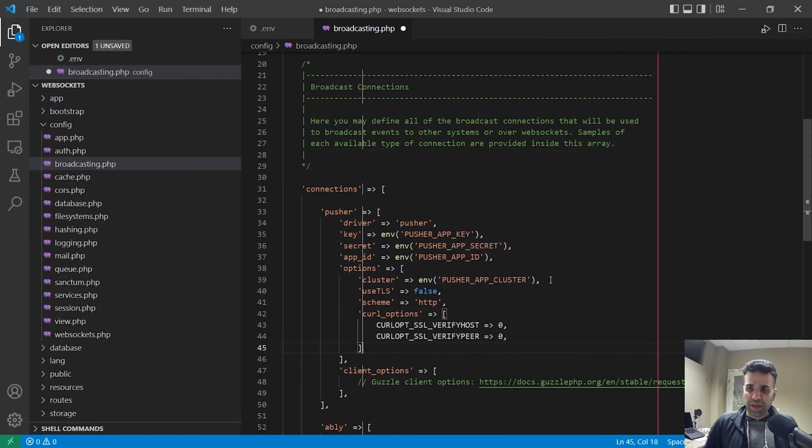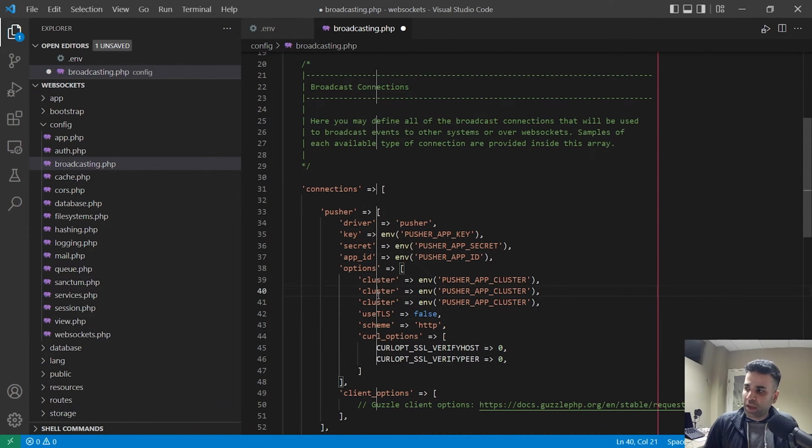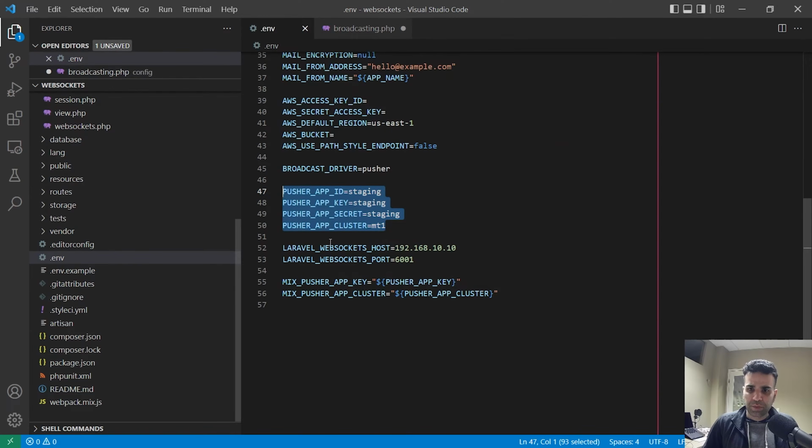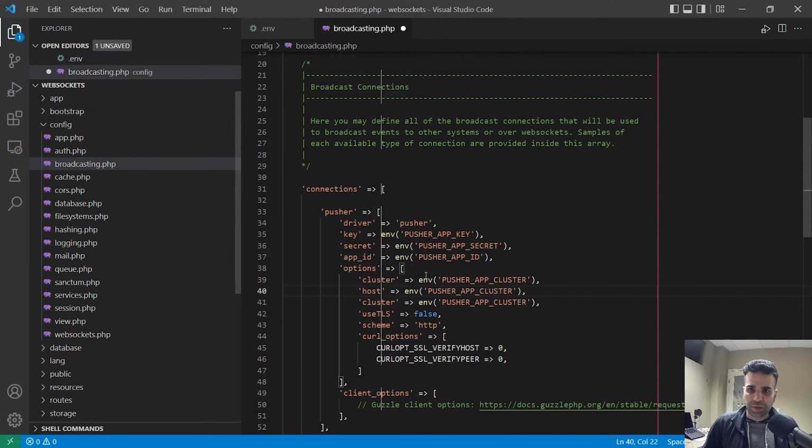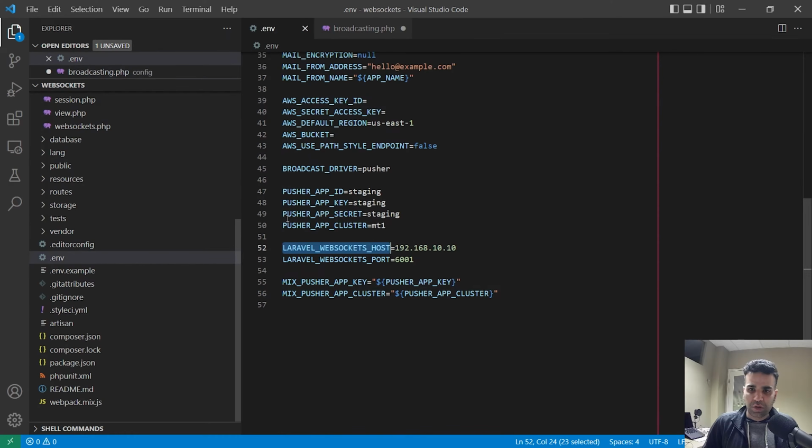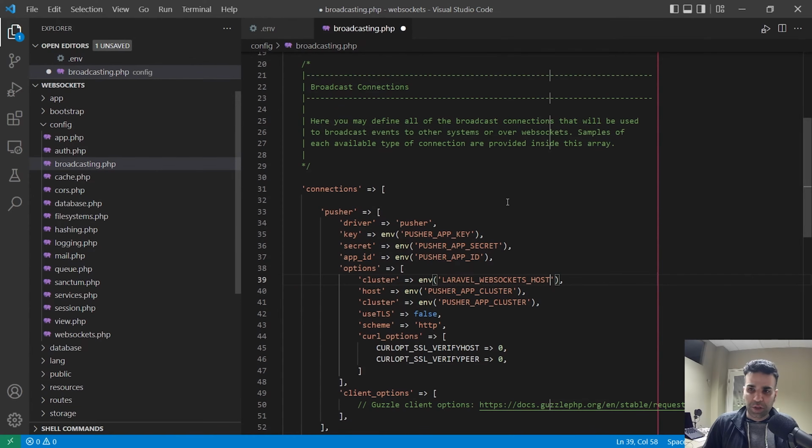Now let's go ahead and add our WebSocket host and port variables. I'm just going to copy cluster, copy it 2 times. For the first one, we're going to need our host variable, which is your Laravel WebSockets host. And we're going to also do the same thing for the port. So let's add it here. This should be pretty much it for our broadcasting.php file.